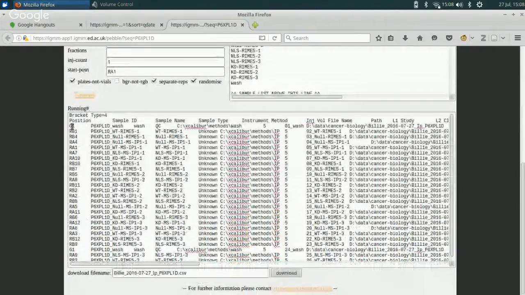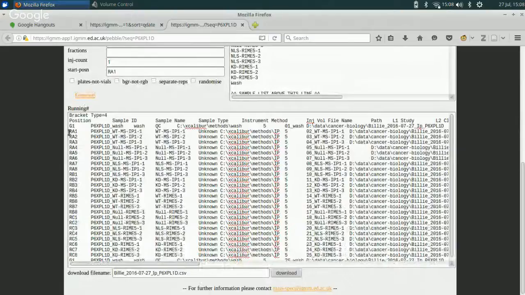Well, the others are always in G1. And let's untick these for the minute. So you can see we've got RA1, RA2, 3, 4, 5, 6, 7, 8, and then RB1, 2, 3, 4, 5, 6, 7, 8, which is valid for vials. If you're using plates, not vials, then you can tick that. That's automatically ticked if you're doing a proteomics experiment. And then it goes up to 12 before it goes into the next row.